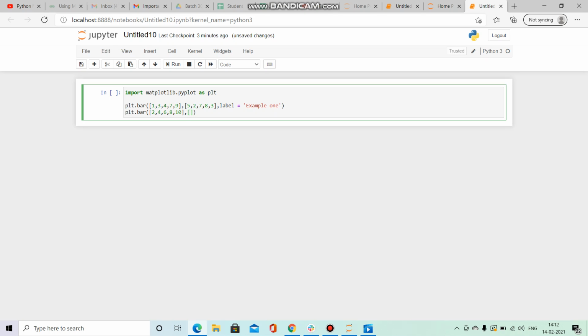My variable is a list, so the data type is list. So 5, 2, 7, 8, 4. Here also I'm giving the label, so label is equal to example2. Then I want this graph to be displayed in green, so write color equal to g. So this will generate two bar graphs.